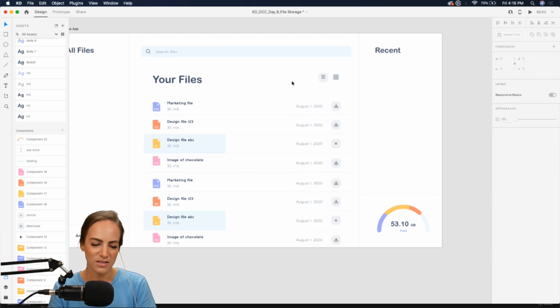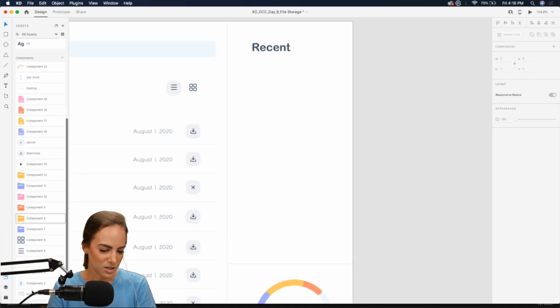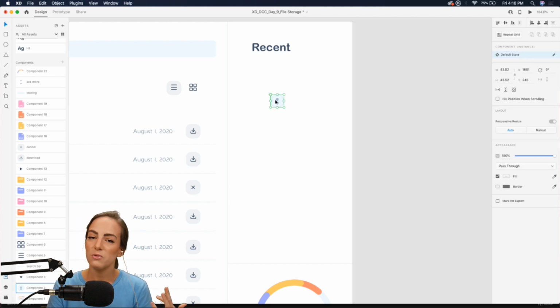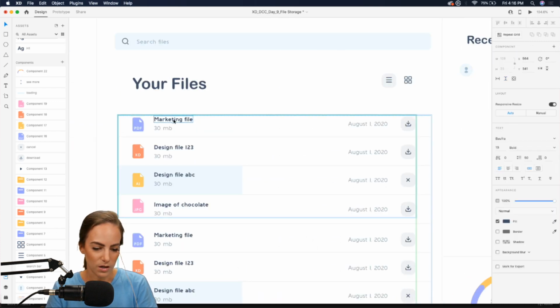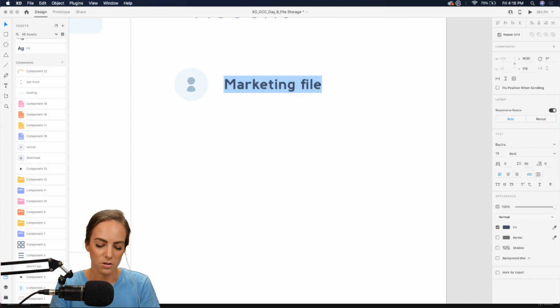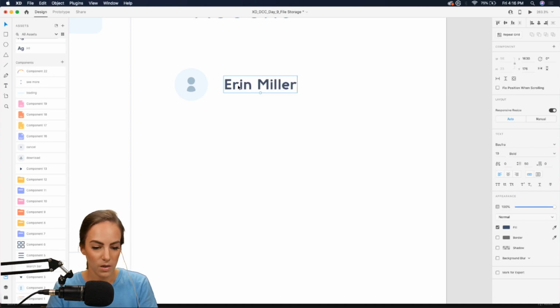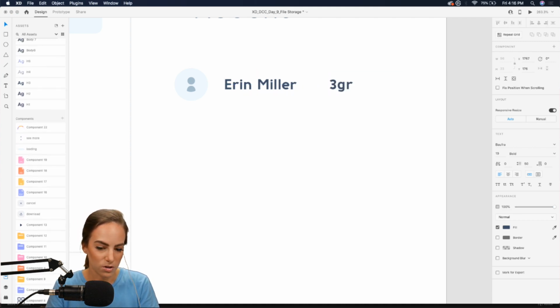Okay. Now on the right side, let's add some of our activity. So I want this to be like, so-and-so uploaded a file, or so-and-so commented on your design document, something like that. So let's go in here, and I just want to copy this, and we'll paste this right here, and this will just be someone's name, Erin, and then let's say she uploaded something 3 hours ago.